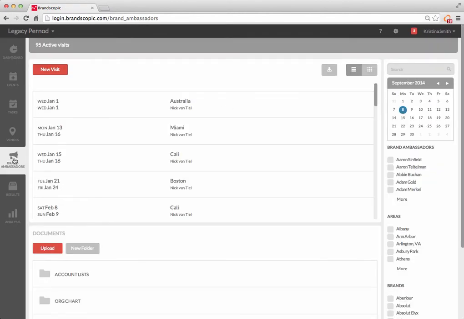You are now taken to the main page. From here you can access all the different functions within the calendar. But before I go into a more detailed look at these different tools, I first want to give you a quick overview of the page. At the top we can see the master list of visits. So this is a list of the brand ambassadors with their visit name and corresponding dates.